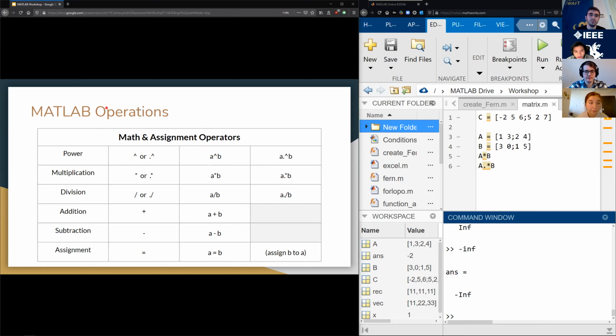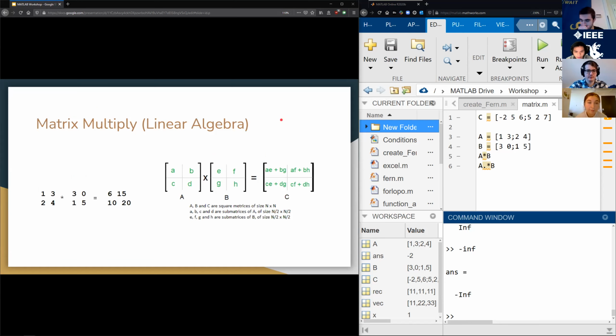So like I said before, MATLAB is all about the matrices. So when you see a naked operator like this without a dot, that means it's a matrix operation. And with the dot, it's an element by element operation. I'll explain that more in a bit, but let's just look at these for a second. So we have the power, and then we have the multiplication, division, addition, subtraction, and then assignment. And you can see all the symbols here. And if you have the slides pulled up, you can refer back to this slide just so you remember them.